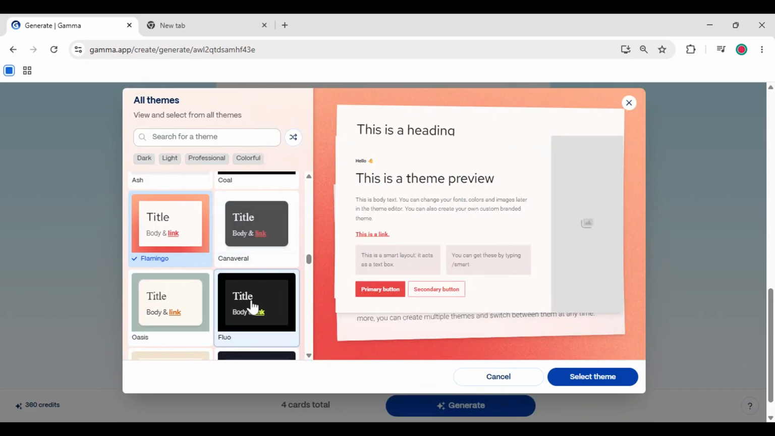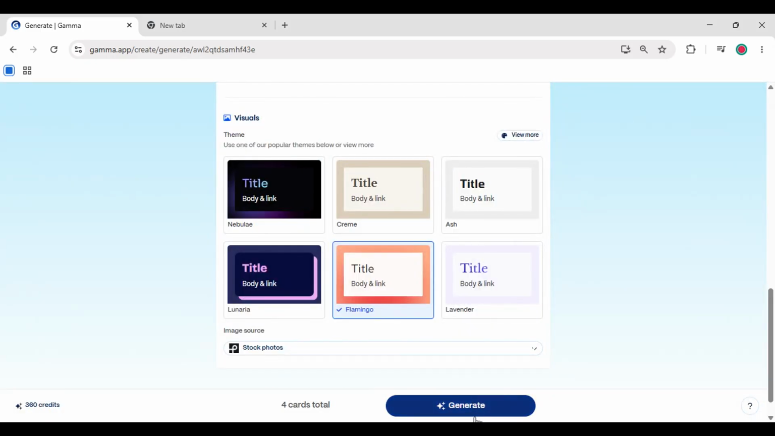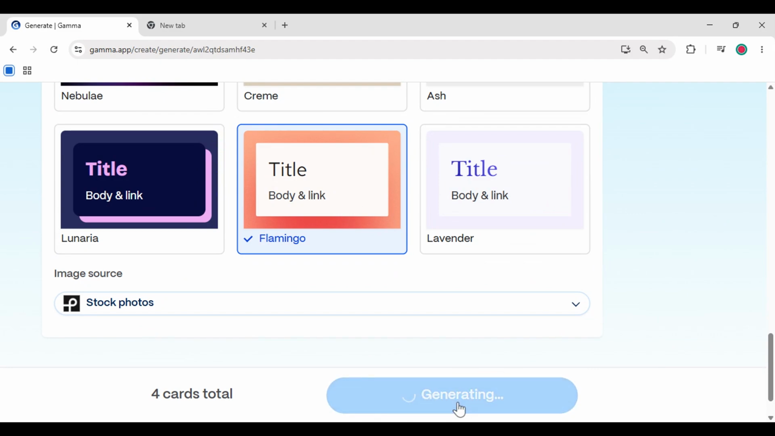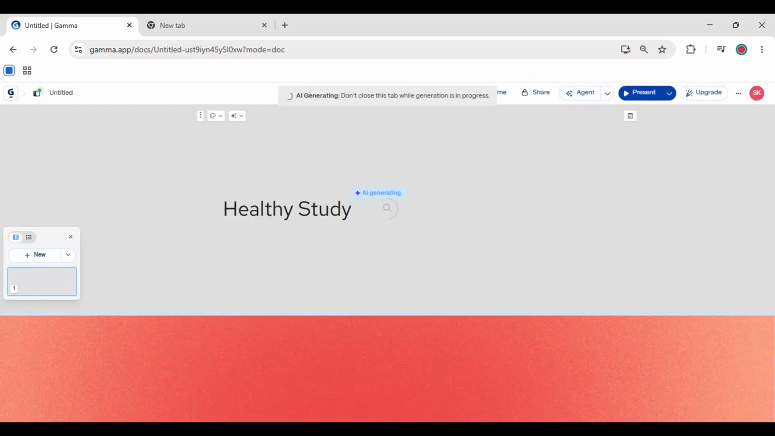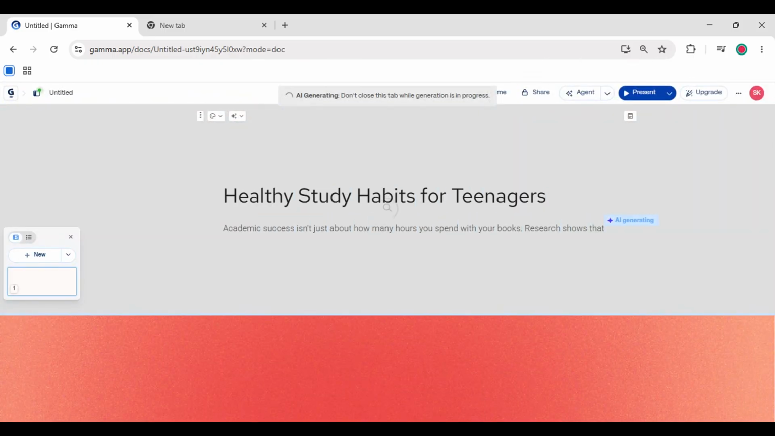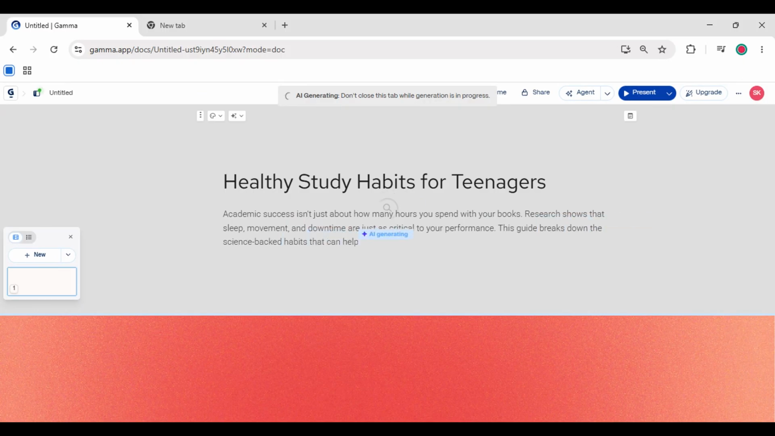Now click Generate again so Gamma can build a full document. In a few moments, Gamma will create your document with headings, paragraphs, and visual formatting. You'll see the content laid out in a clean, easy-to-read design. This is where Gamma really shines because it turns your topic into a structured document that already looks refined and presentation ready.